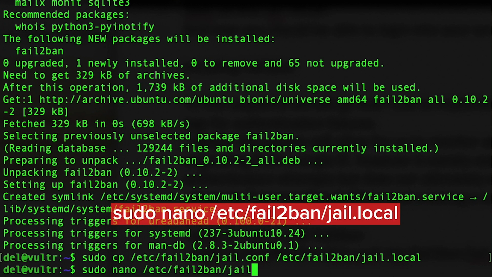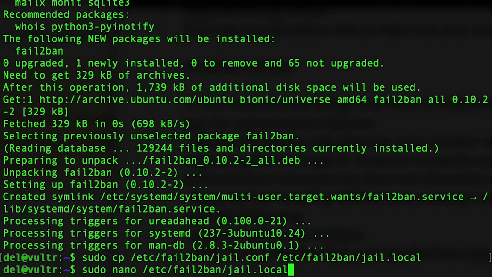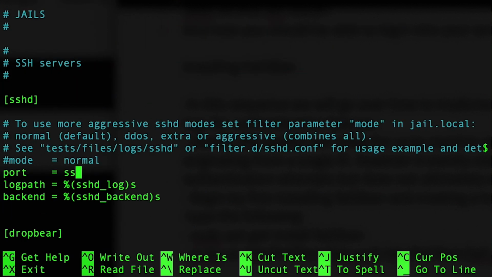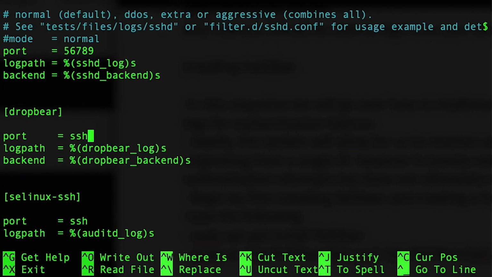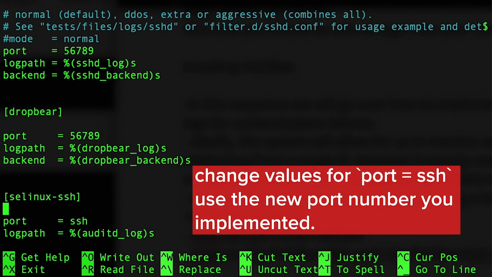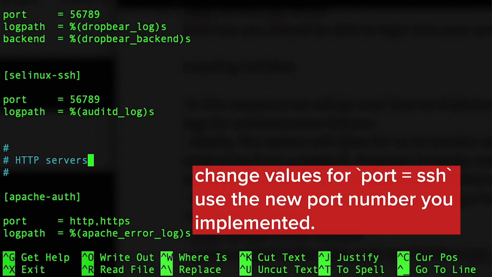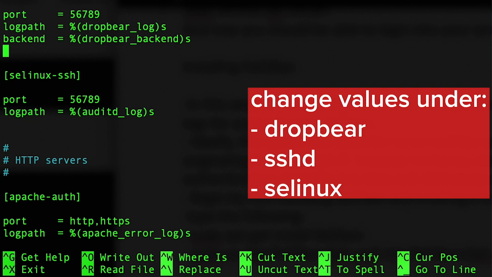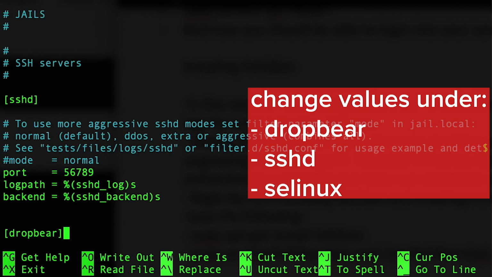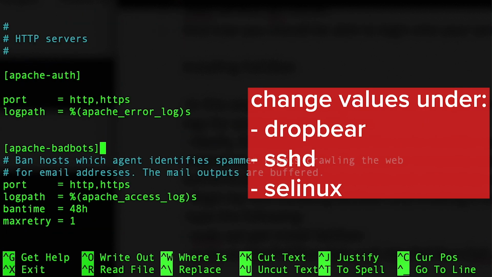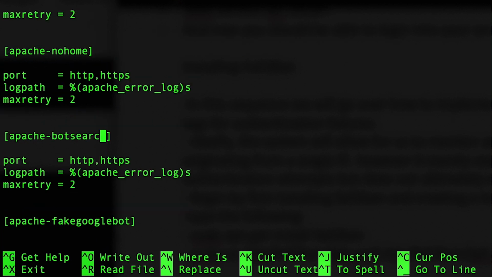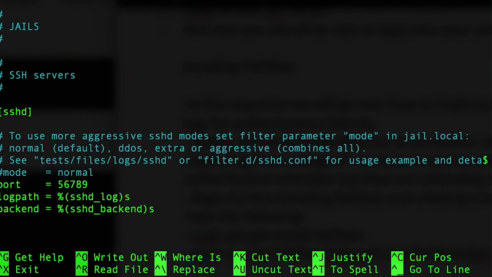Once inside the file, edit all references to port equals SSH to the new port that we changed to based on the previous tutorial. In my case, I changed it to 56789. Follow along and change the SSHD port, drop bear, and SELinux. If you are not familiar with this process, I suggest that you visit the previous tutorial. In it, I describe how to change the port number to access your server.